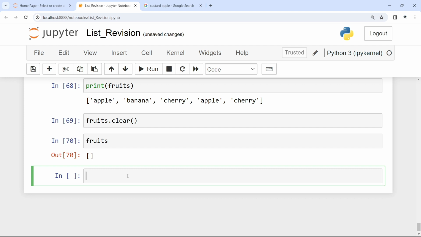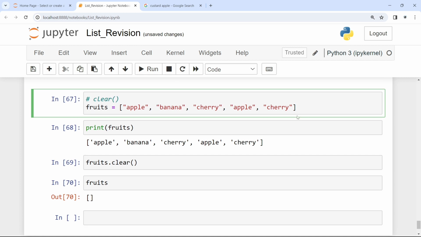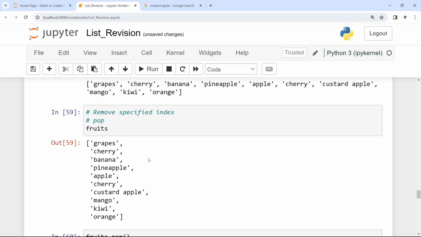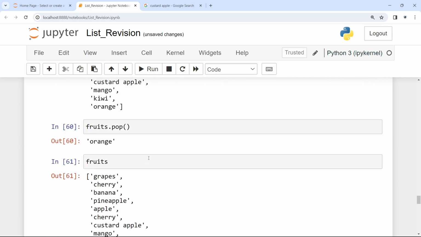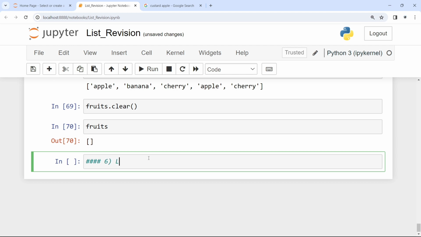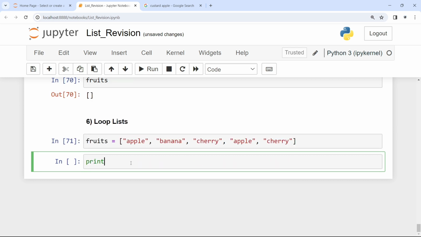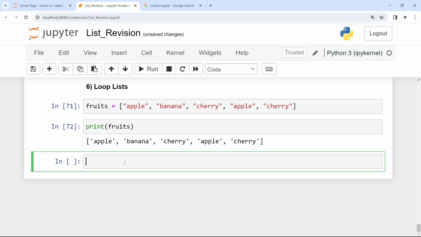Okay. Now see, let me take this list itself. Now what we'll see is number 6, loop in the lists. So this is my fruit list in front of you. I want to print one by one element from it. So how can I do it? Simple thing: for x.